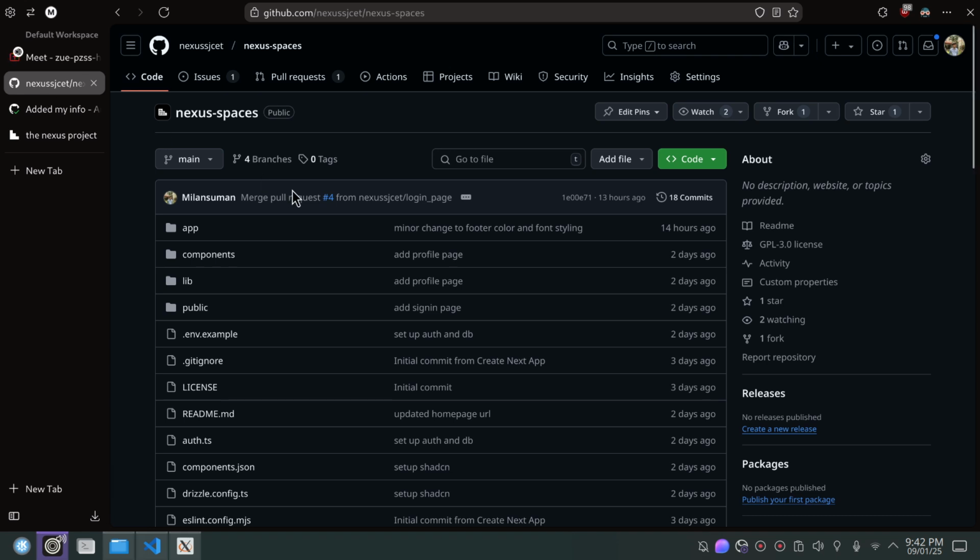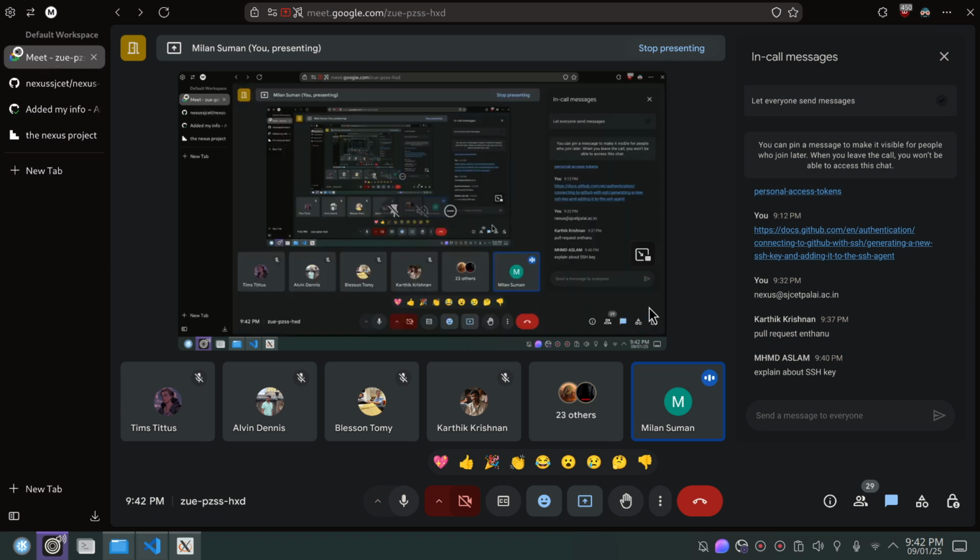Okay, so SSH key is used to authenticate you as a user and then you can make your code based changes. Anything else?